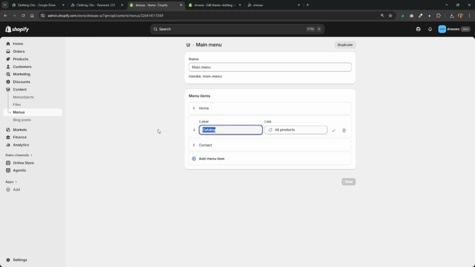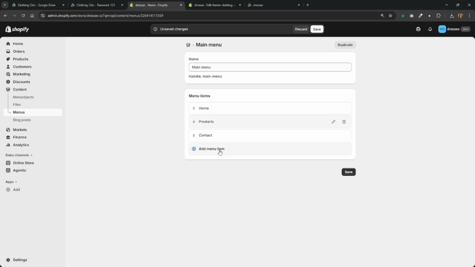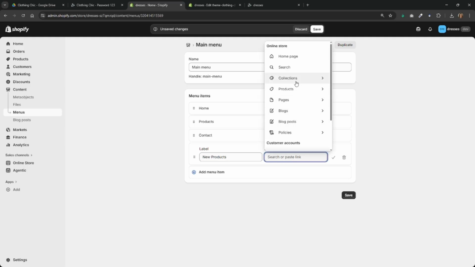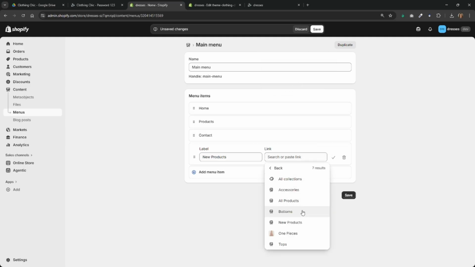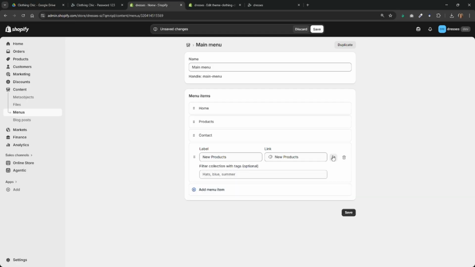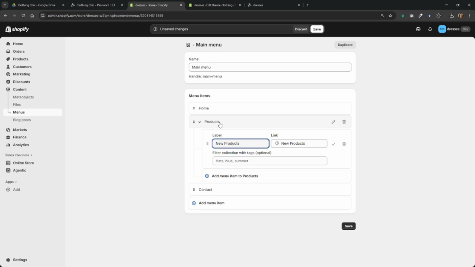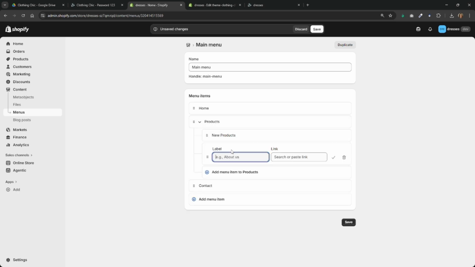So we can change the text. So instead of catalog, I can say products, for example. And we can add more items here. So let's say I want to have a new products that will take here to the collection that we created called new products. I'll save it, and it can be a submenu of products. So when I hover on products, it will show this option, and I can add other options as well.